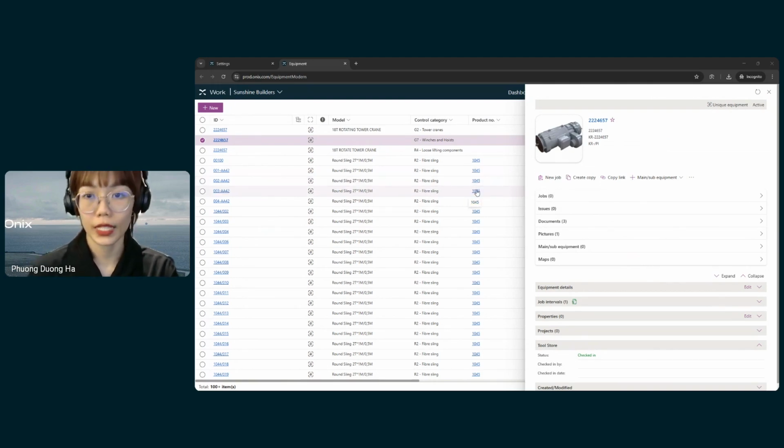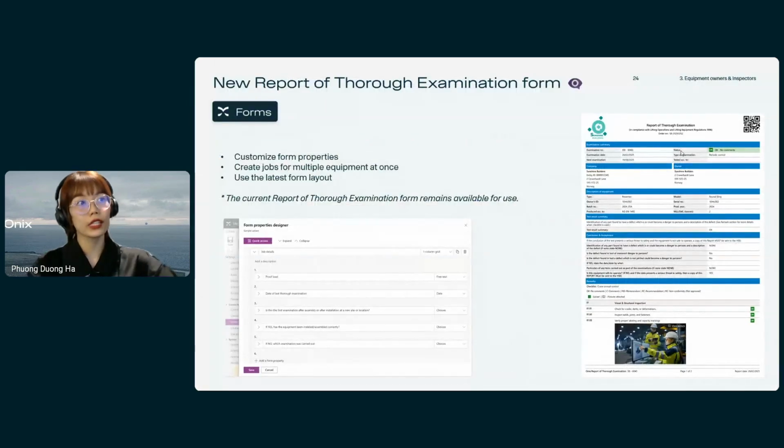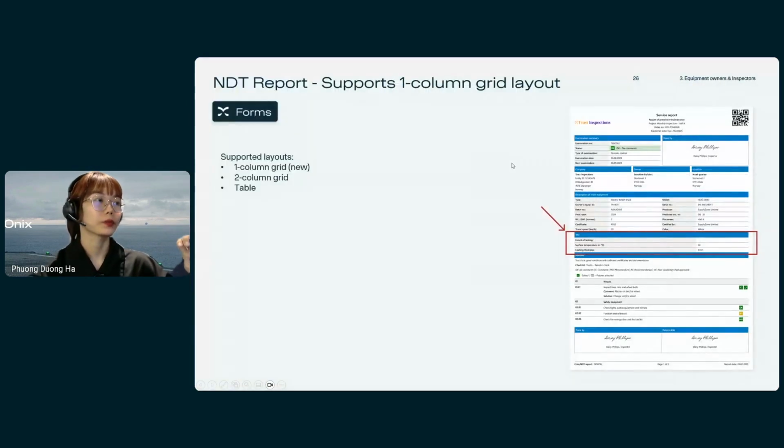And this should be the same in Onix Inspect. If you want to use this form, you should enable it in the Onix Work settings, and then when you download new customer data to the Onix Inspect, you will have it ready for use.